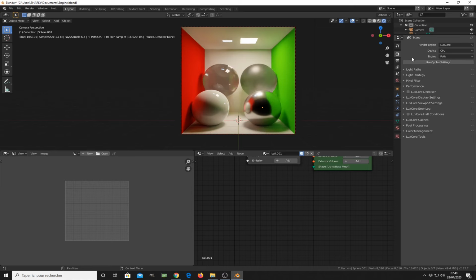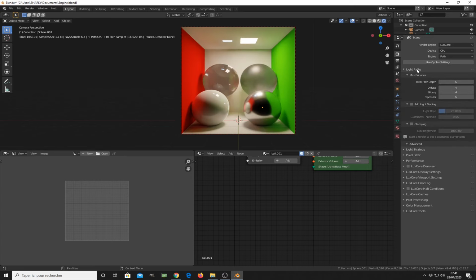You also have this feature here called use Cycles settings. The developers want to help new users fit well inside the engine, so they added this feature to import your settings from Cycles. But from my experience, it works for some settings but not all, so I will skip this and let you know what is really inside Luxcore. The first big setting you come across in Luxcore is this one, the light path.